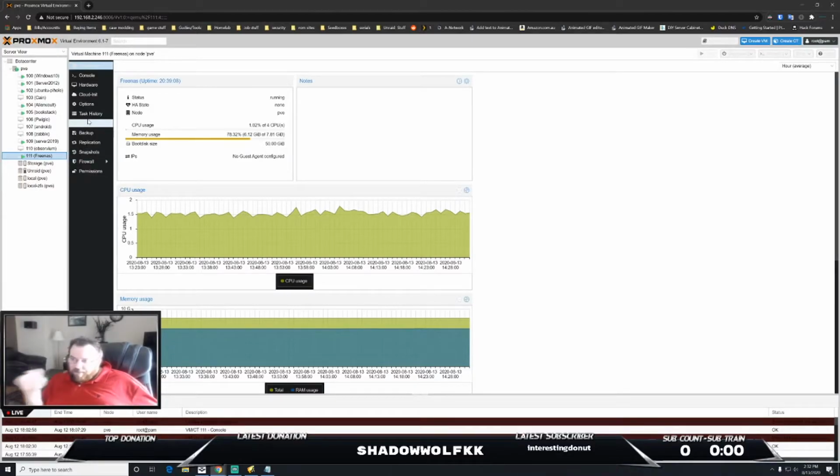Now, one of the cool things that I also do like about Proxmox is it's really easy to maintain. Like I said, if you haven't used it for a while, the menus have changed quite dramatically, so things are not exactly where they used to be.